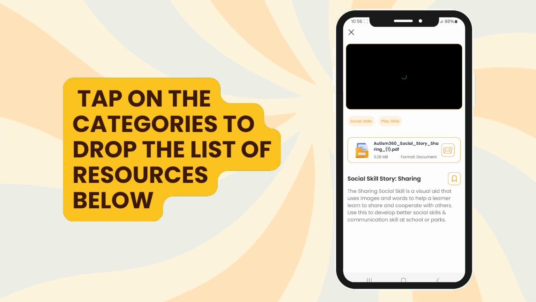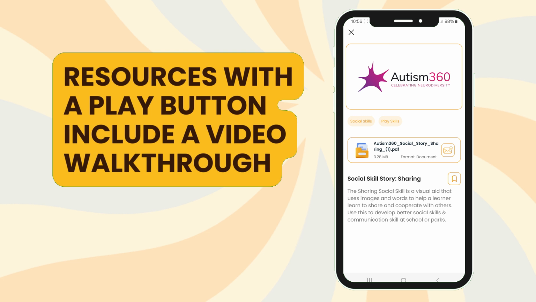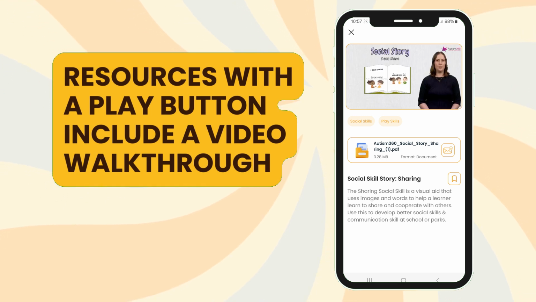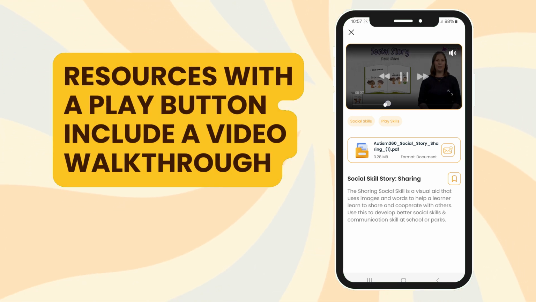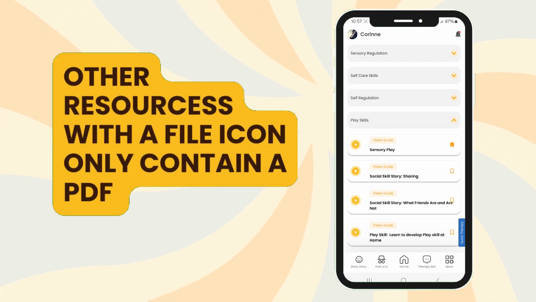You'll notice some resources have a video icon, while others have a file icon. Videos will guide you step by step on how to use the resource files effectively. Resources with a file icon will not have a video attached, but a preview of the PDF.